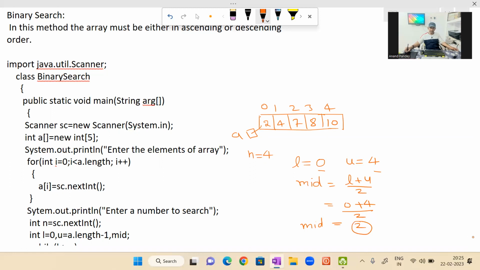Then we calculate the mid index: lower bound plus upper bound by 2. So we got the mid index as 2. Now we will compare the number which we want to search with the mid index value. What is the mid index? Here the mid index is 2.